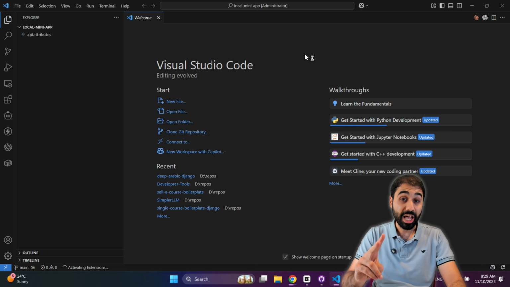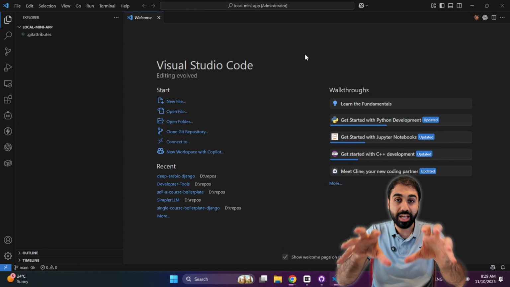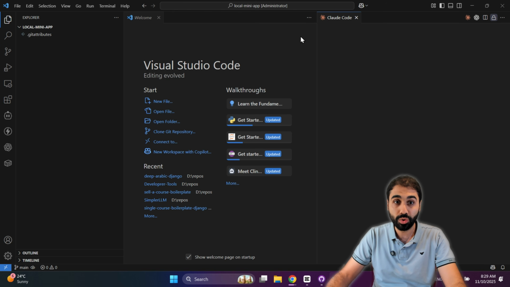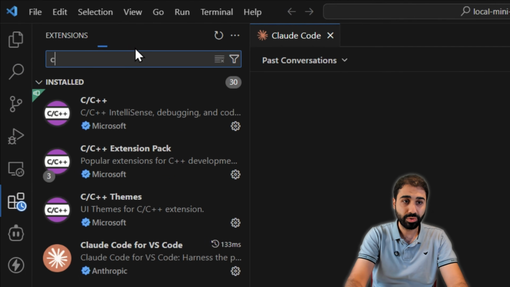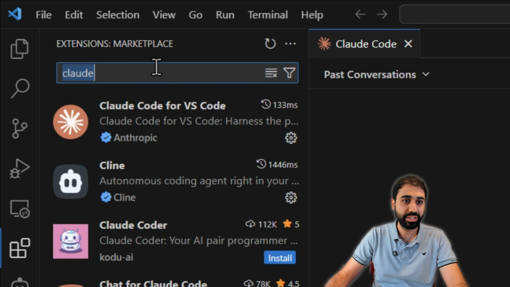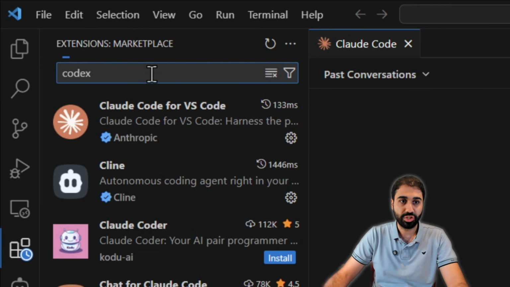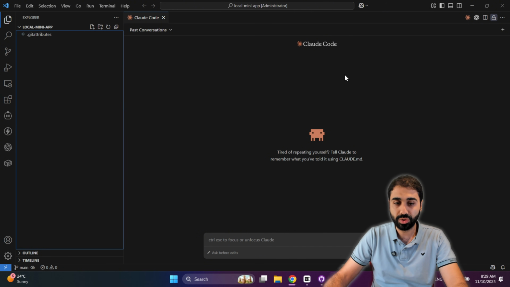The second step is you need to install an AI coding agent inside VS Code. For example, in my case, I use Claude Code, this one. You can go here to extensions and search for Claude and install Claude for VS Code, or you can use Cline if you want. We talked about it before, or you can use, for example, Codex, ChatGPT. I have it also, but I prefer using Claude Code.